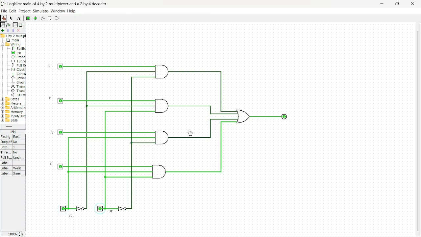So this is it for the 4x1 multiplexer. We'll be moving on to the 2 by 4 decoder, where, as I said, a decoder accepts multiple inputs and also gives out output. It has multiple output paths, but one is active at a time. But we won't be going there yet.